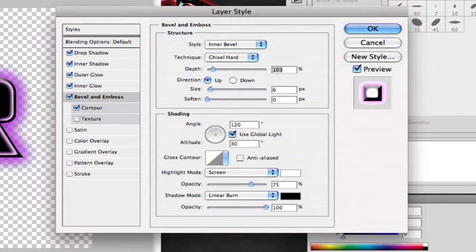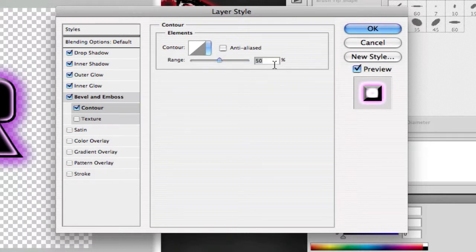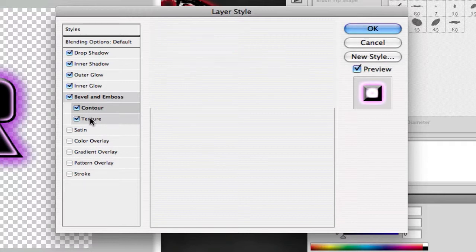Now we're going to add our contour, which creates a little bit more of a 3D effect. It's simply the first option, not anti-aliased, 50%. This might be the default. Now we're going to add our texture.